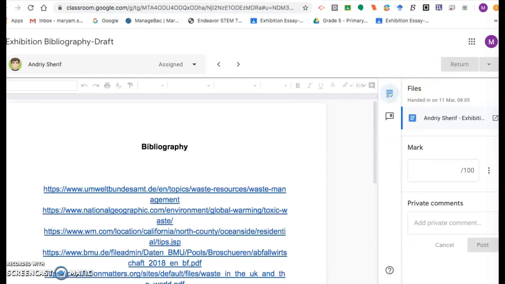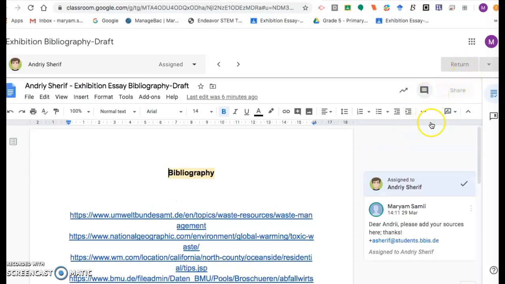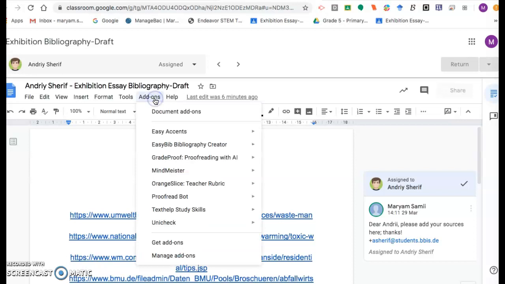This is Andre's page, and you see here it says add-ons. When I click on add-ons, I see that Andre already has Easybib Bibliography Creator right here. So this is the first place you go, opening your Google Doc, and then you see if you have the Easybib app. If you don't have it, there's no problem. You can come all the way down here. It says get add-ons. You click on that and you search for the Easybib app, and then you install it easily.